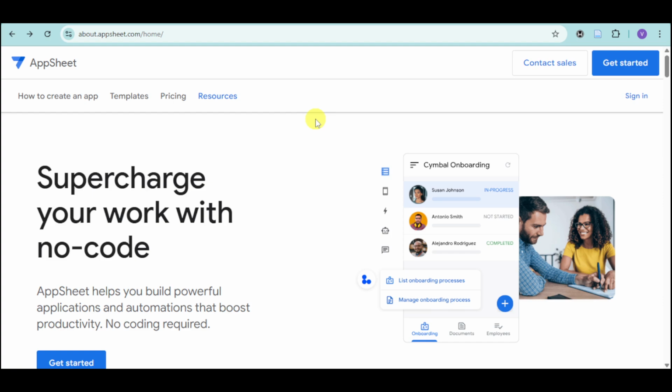In this video, I will teach you how to create an app in AppSheet. The first thing you need to do is to go to the appsheet.com website on your browser. If you don't have an account yet, all you have to do is to click on the Get Started button right here and sign up using your Google or Microsoft account. But if you already have an account, all you have to do is to sign in and log in.